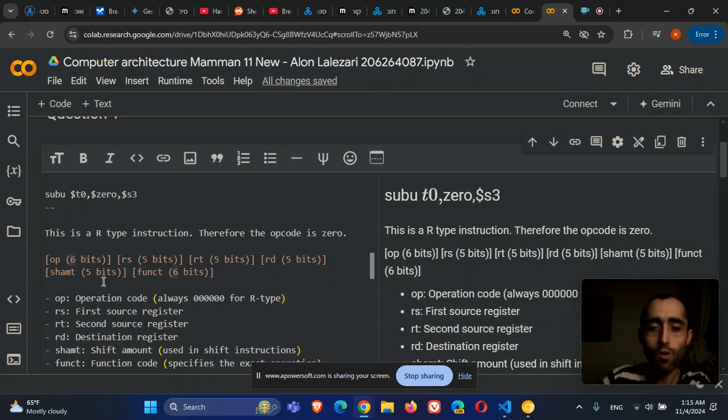We have R-type instructions, J-type instructions, and I-type instructions. Those are the main types. There are some more, but those are the main types: R, I, and J. R for register instructions, I for immediate, and J for jump instructions.